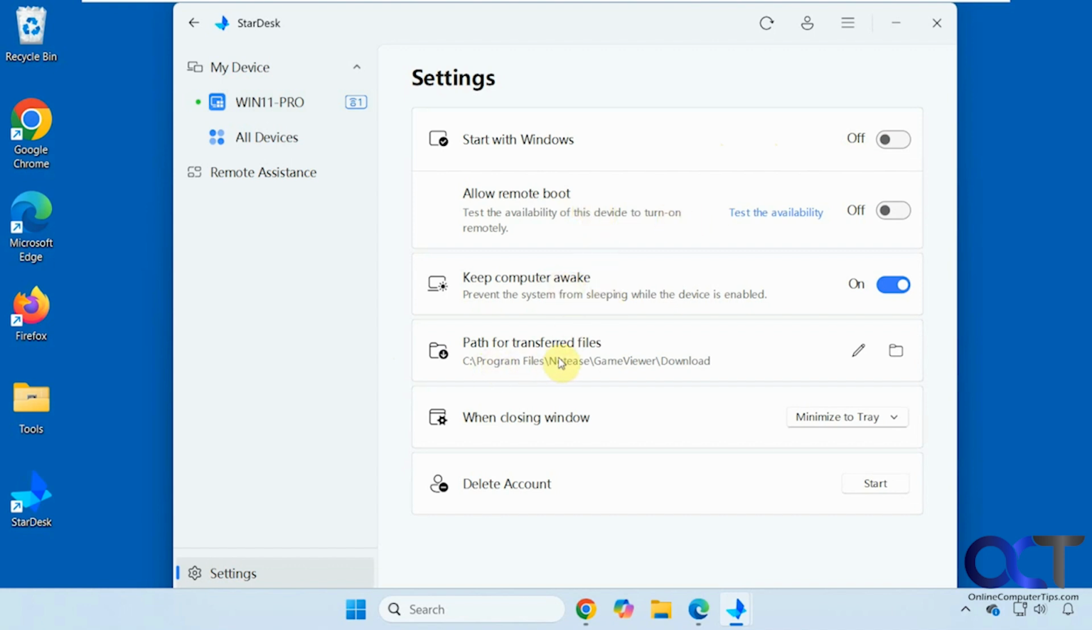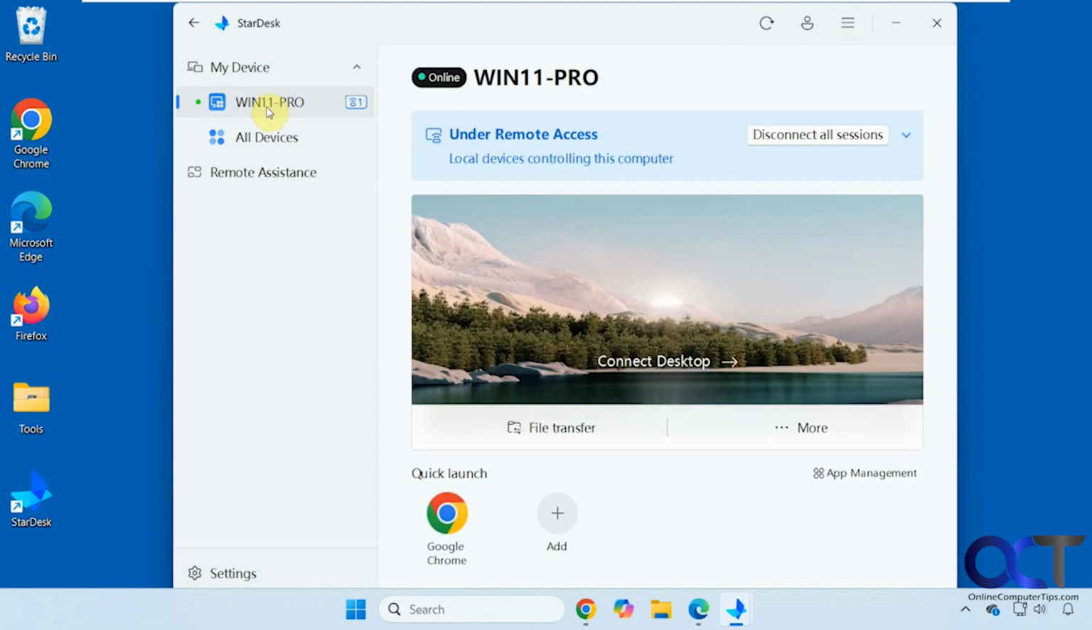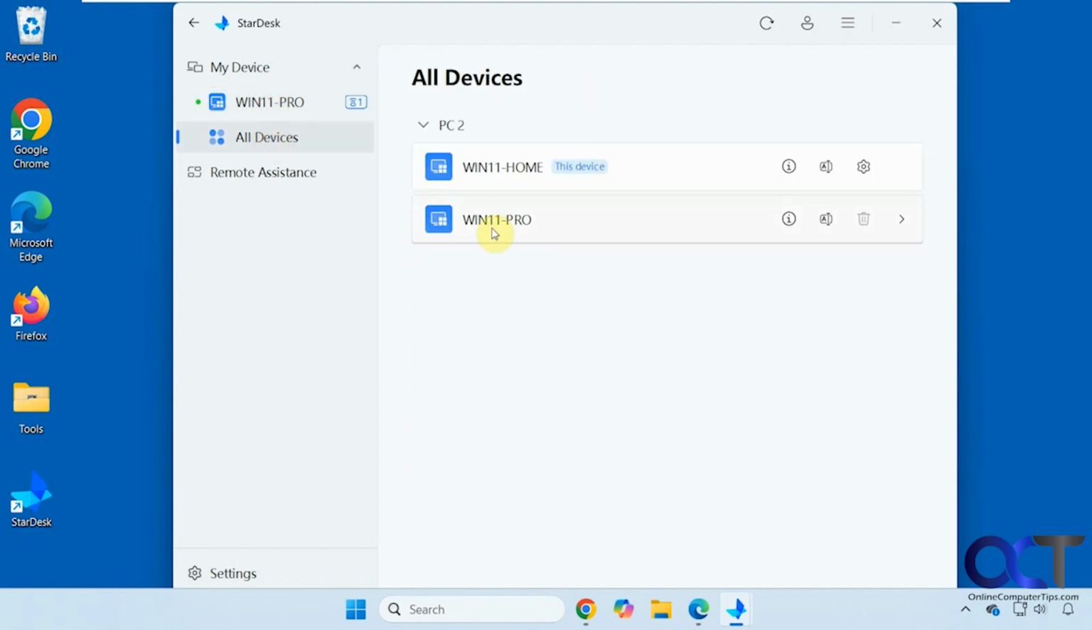So here's the path for transferred files. So you could change that if you want. And then what to do when you close the window. And then if you realize you don't like it and you want to delete the account and unlink your Google account, you could do that from here. All right, then up here we just have About, your account information, and Refresh. And then of course here you see your devices.